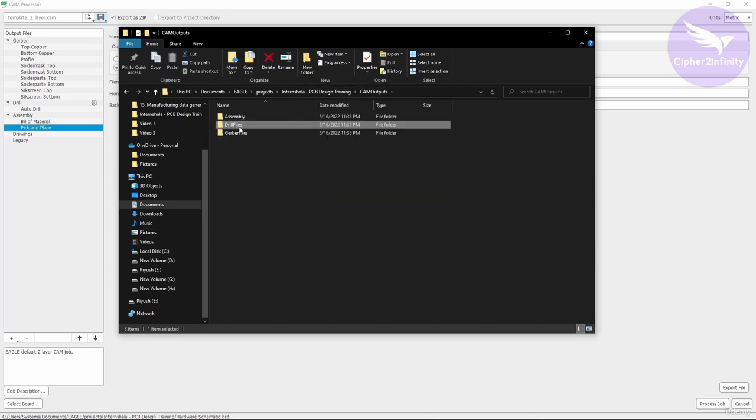Then I will go back, and inside this particular folder you will find the drill file. This file will tell the manufacturer where to create the holes and what are the sizes of those holes which are present on the PCB. Then the next file is the assembly file.